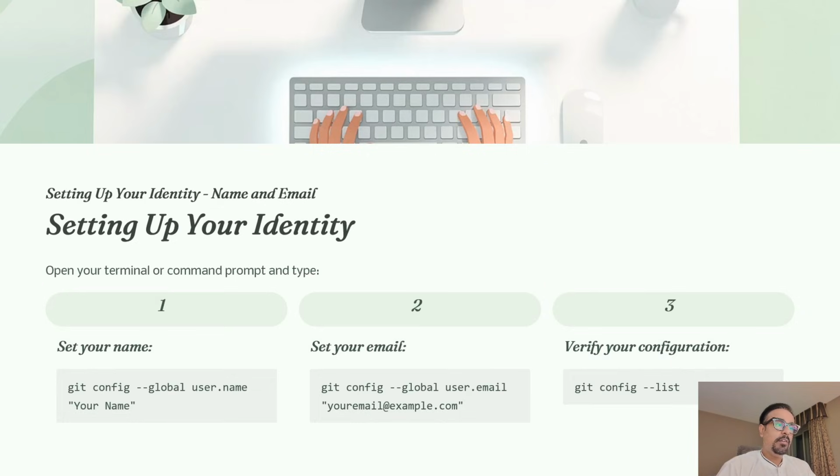Now we will cover the first most important step of setting up your identity for your Git. The key things we need to do are set our name and email address, which Git will use to attribute our commits. For doing that, first we are going to run the command git config --global user.name to set our name. Then we will run the command git config --global user.email to configure our email address. And finally, we will verify our configuration by running git config --list to see that all the settings that we have provided to Git have been stored properly.